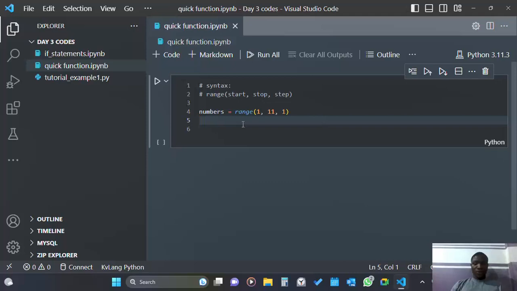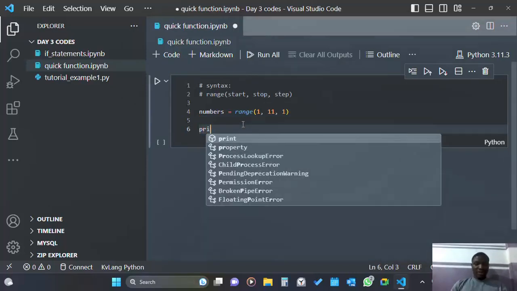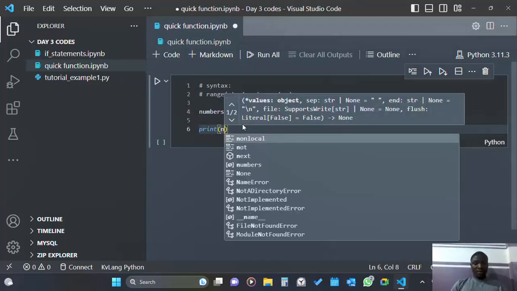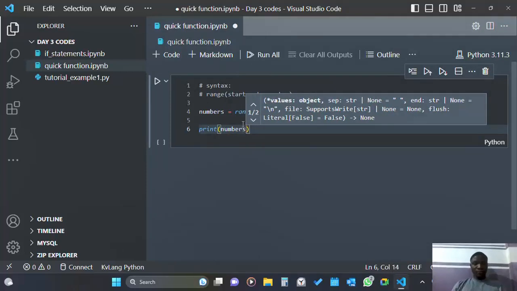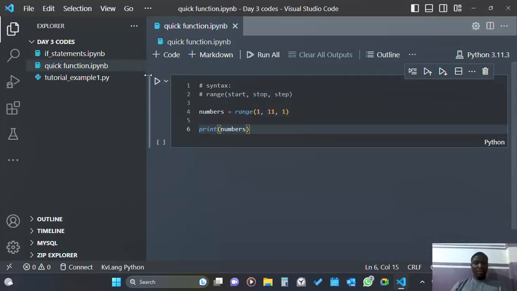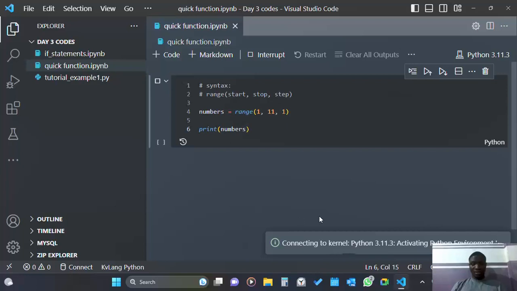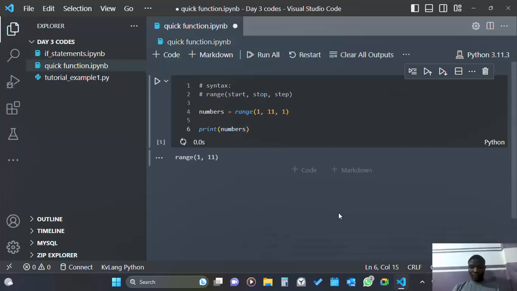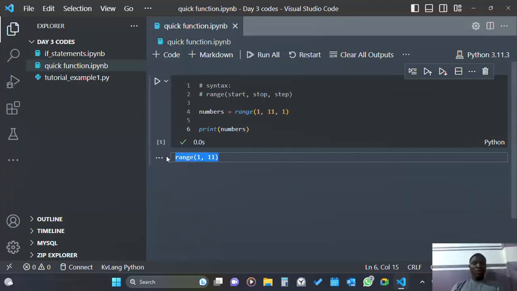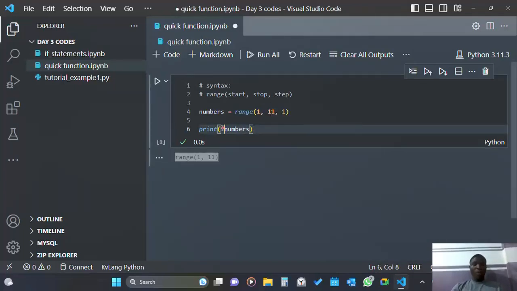Okay, so let us print numbers. So when I run this function, I get range 1 to 11, but then we want to see the numbers in there. So to see the numbers in there, we have to unpack it.